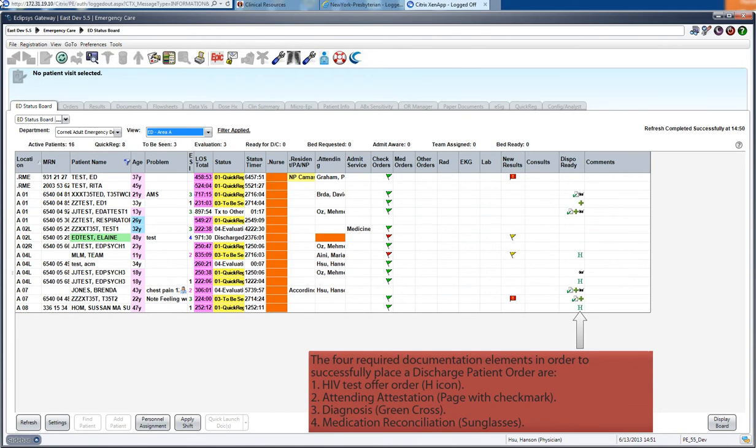So we've initiated this rule. There are people who don't necessarily qualify, people who've been in the emergency department before, pediatric patients or very old patients, or patients who've already been offered the test. So you'll see this H appear. And once all four of these icons appear, you know that that patient is ready to be discharged from a documentation point of view.